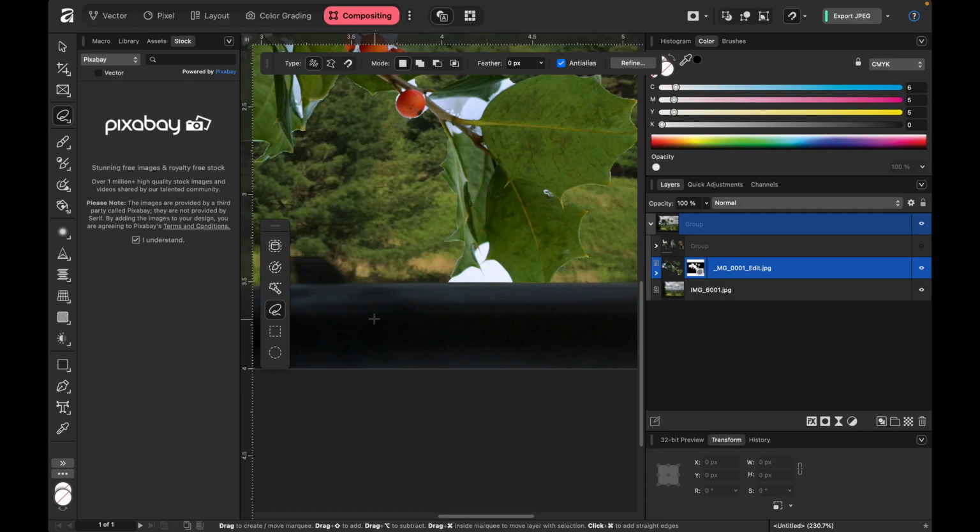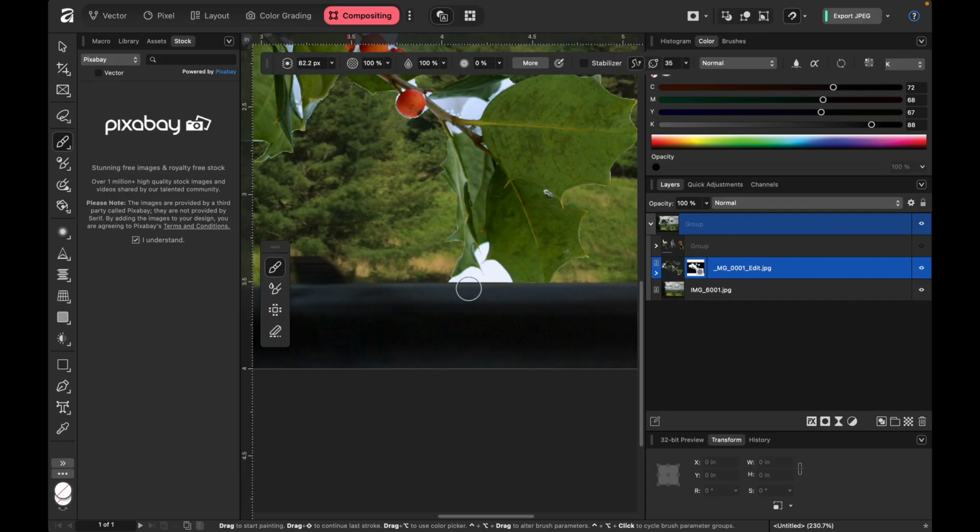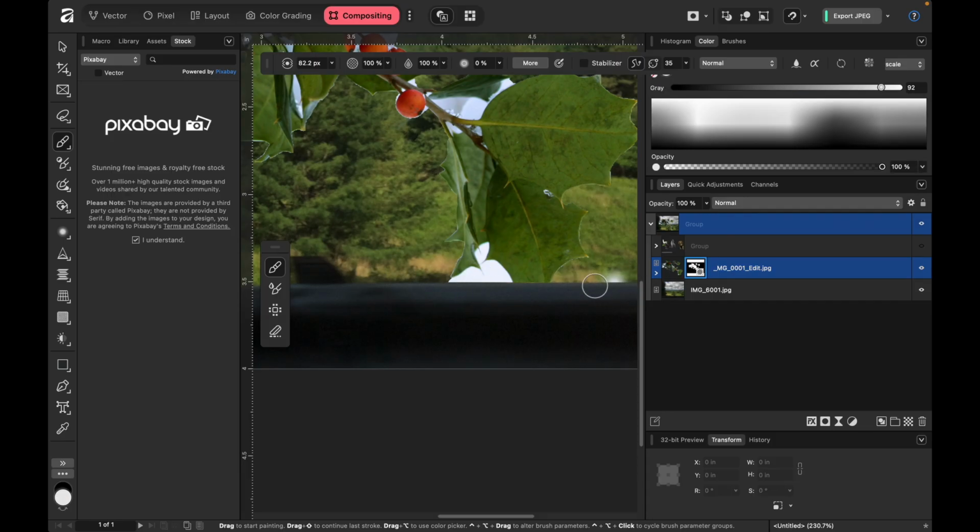Which again, instead of hitting delete or Command J, you can go over here and make a mask layer. And that's what I did. Alright, so brush, go X, make sure this is selected.